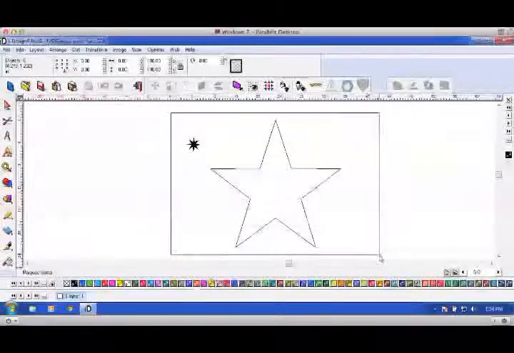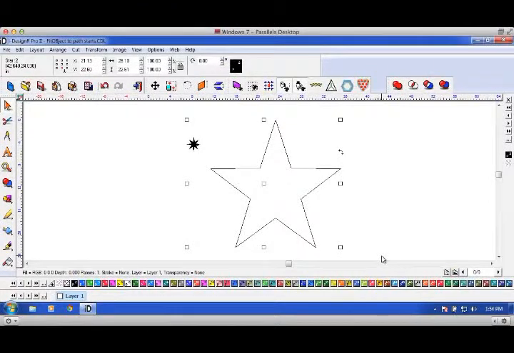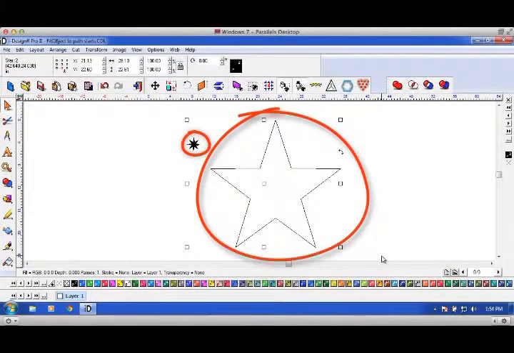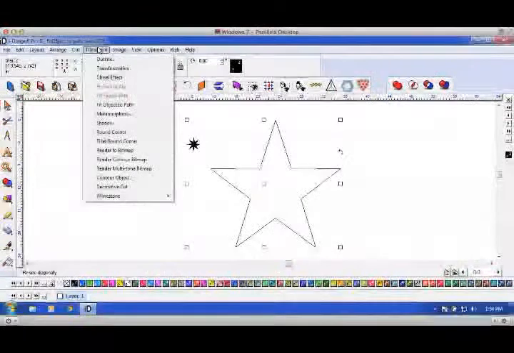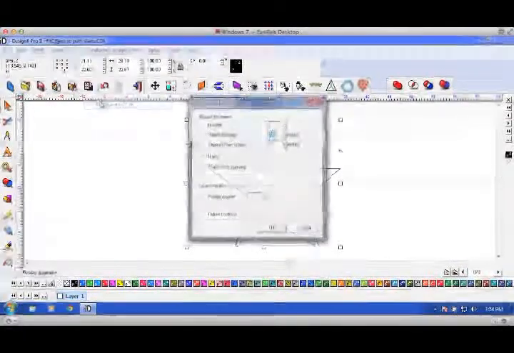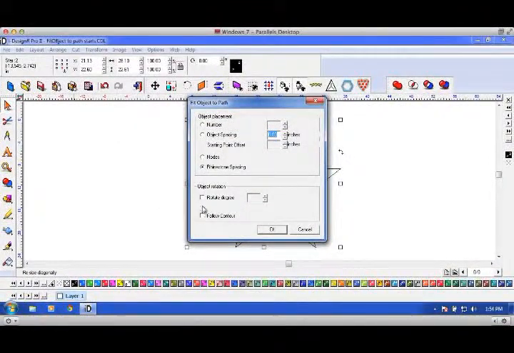First, select both stars. Keep in mind that the smaller object will always be the object that follows the larger object's path. In this case, the smaller star will follow the larger star's outline path. Next, click on the Transform pull-down menu, and then click Fit Object to Path.